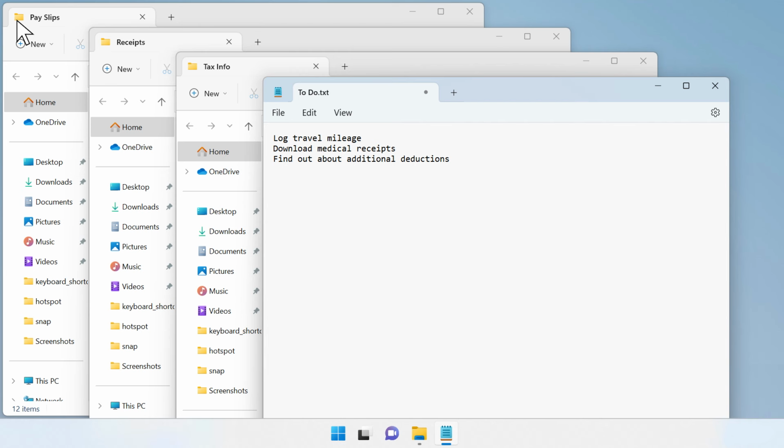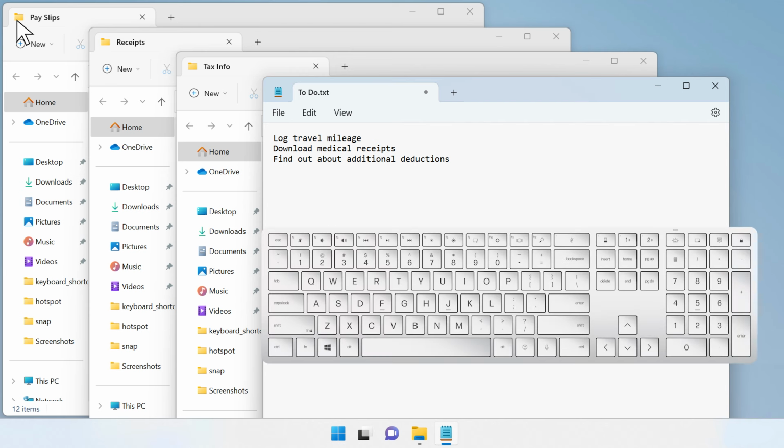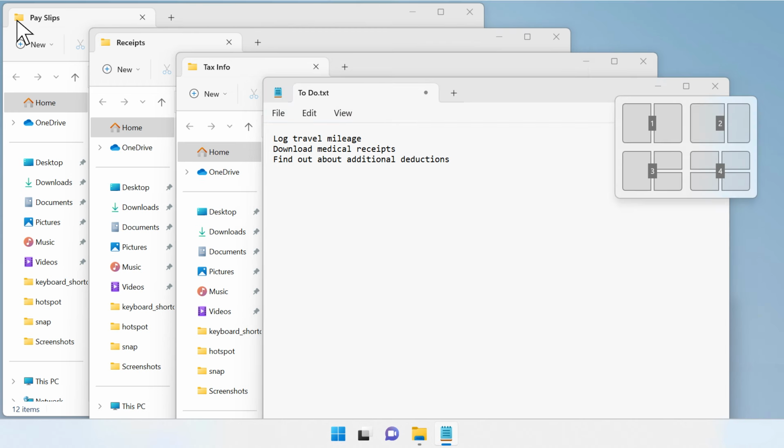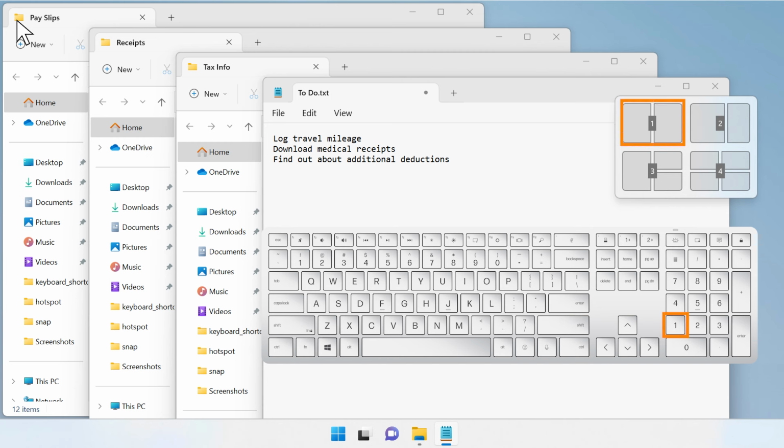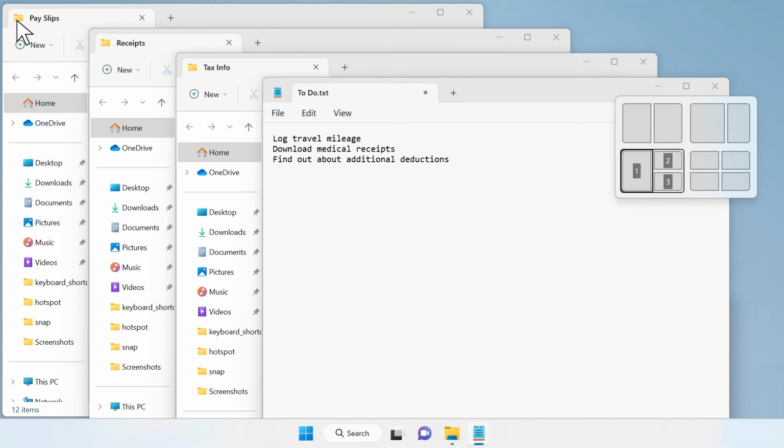To open the layout box using the keyboard, press the keyboard shortcut Windows+Z while in the window you want to snap. From the layout box, you can select from the preset layouts. Simply click the layout number you want to use to activate it. Then, click a number to snap the window to the desired location.